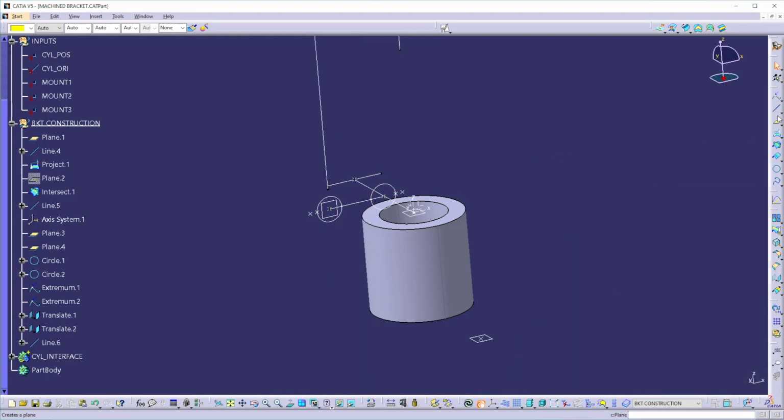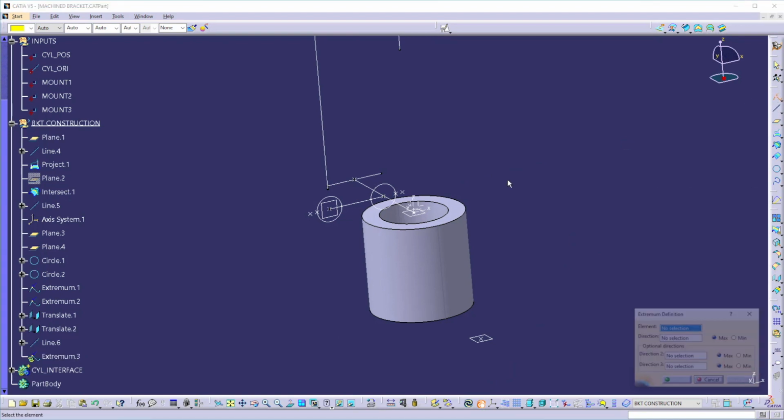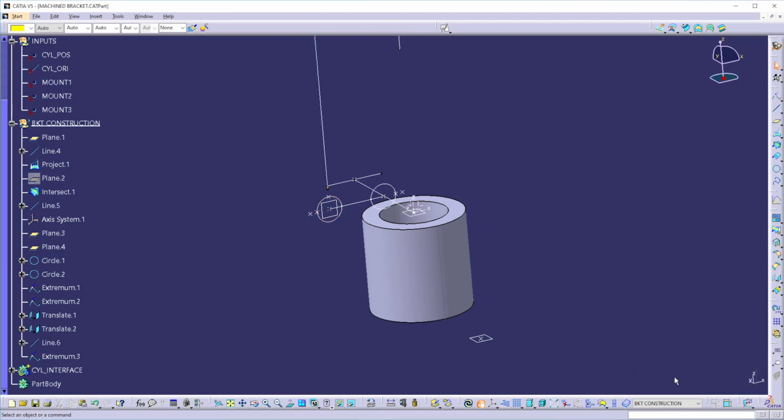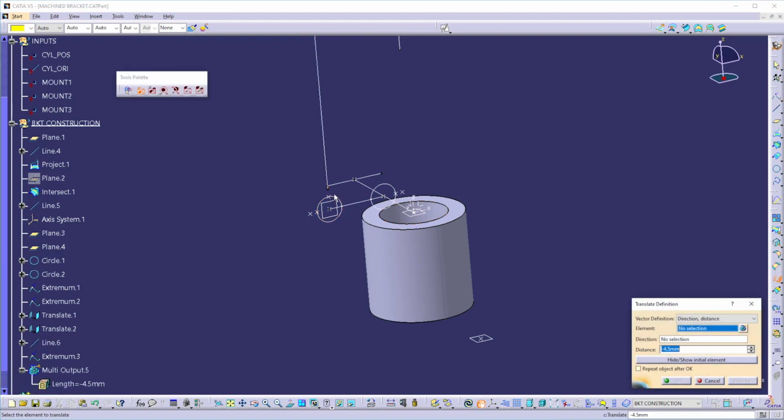Now create extremum point on this circle and along this direction. Change it to minimum and click OK. Use translate to translate this on this side. Select the direction and make this -7.